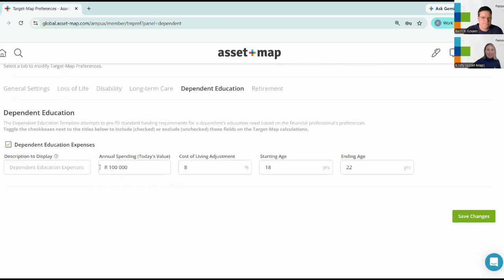Under dependent education, again, we could call this university fees or school fees for the entire period. You can set the amounts, you can set the escalation, as well as the start and end ages. And that will apply to any minor children that you create the target map for.